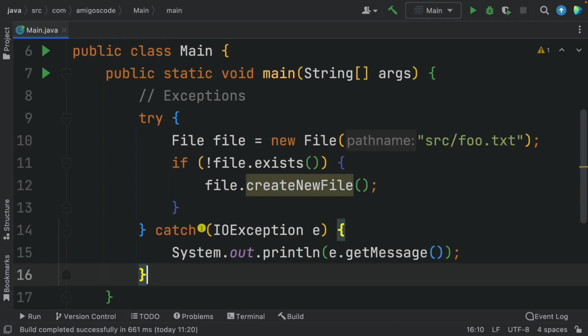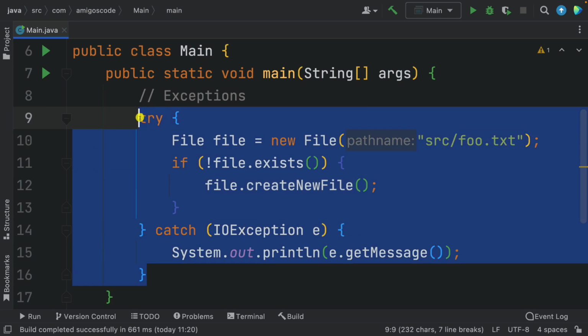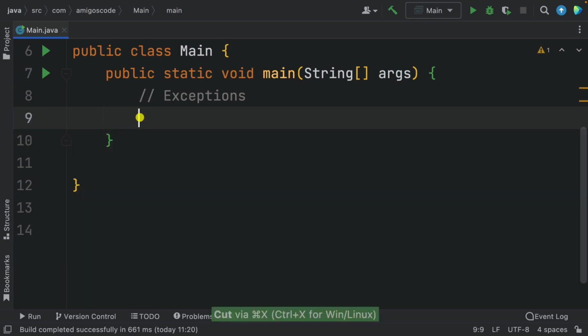Okie dokie. In this video, I want to talk to you about throwing exceptions. I want to show you how you, as the developer, can throw an exception if something goes wrong. So in here, let me just get rid of this and we'll come back to reading files in a second.